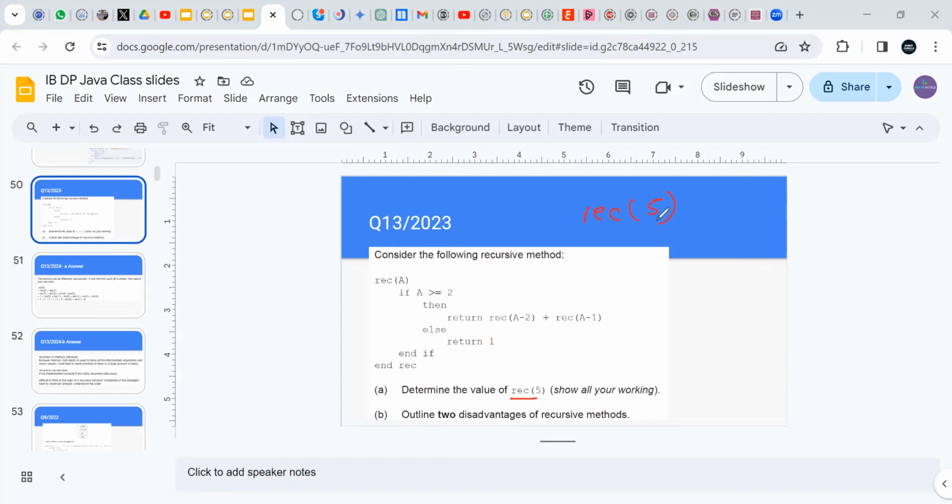So that is a pseudocode. And it mentions here 2 disadvantages that you have to mention for a recursive method. We already talked about it, so we don't need to discuss this point here, but we need to see this rec 5. What could be the result?